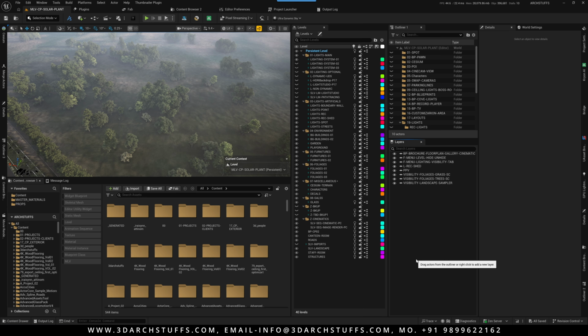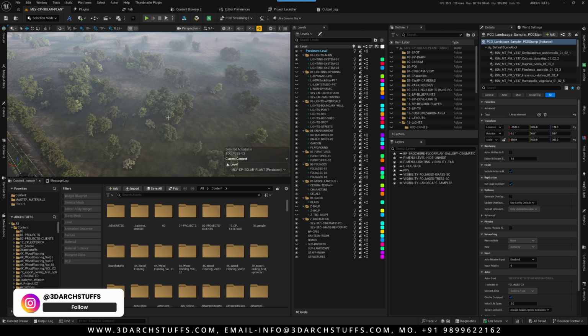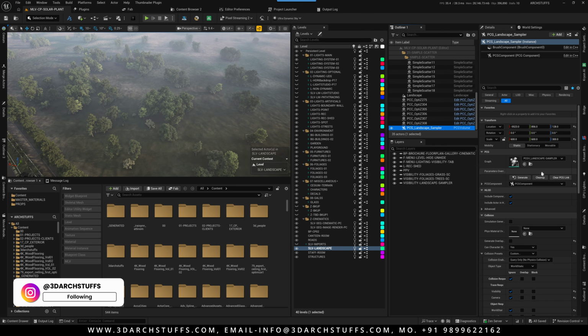After that, I'm taking this as an example. Here on this landscape, this is a solar plant project where I have used PCG to distribute the trees. You will have to select the PCG and then go here, to this Clear PCG Link. Before you make an EXE or render your cinematic, select the main PCG in your scene and click on this Clear PCG Link.